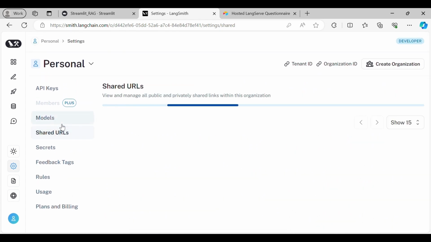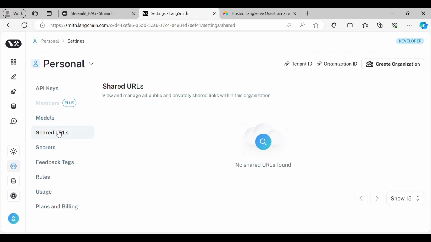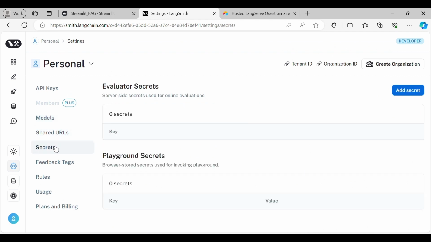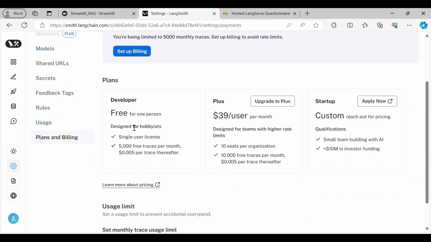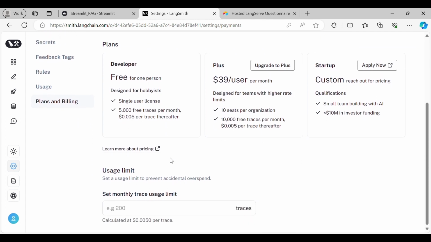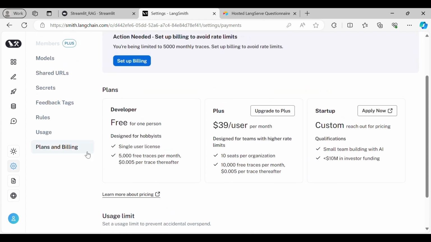Yeah, so you can go ahead and look into different navigations. Anything I'm missing? I think plans and billing. Let's see plans and billings. So developer is free, a single user license. If you want to learn and do your own startup kind of stuff, then you can definitely go ahead and sign up for free. Plus is 39. Custom enterprise level is there.